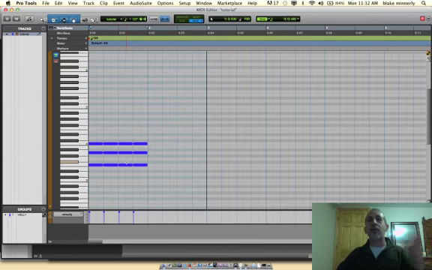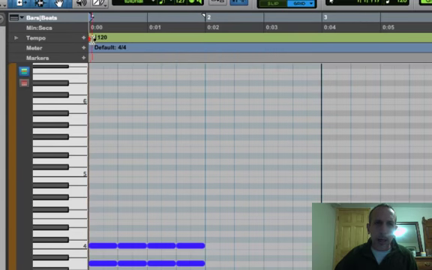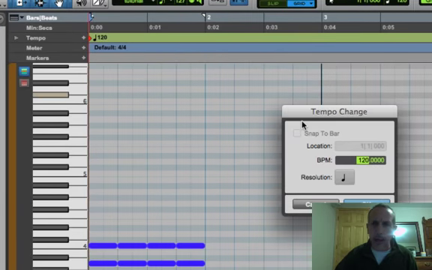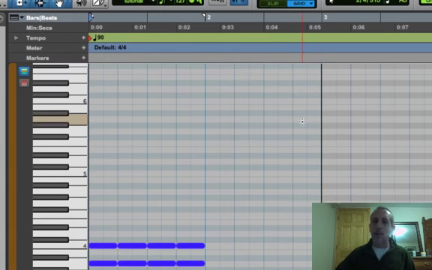Now let's say that I want to go to a new chord. Here's where I've got to use the circle of fifths. Oh, I was going to change the tempo. Let's do that. So I'm going to double click on the little red triangle here. I'm going to change my tempo to, I don't know, 90. Okay?